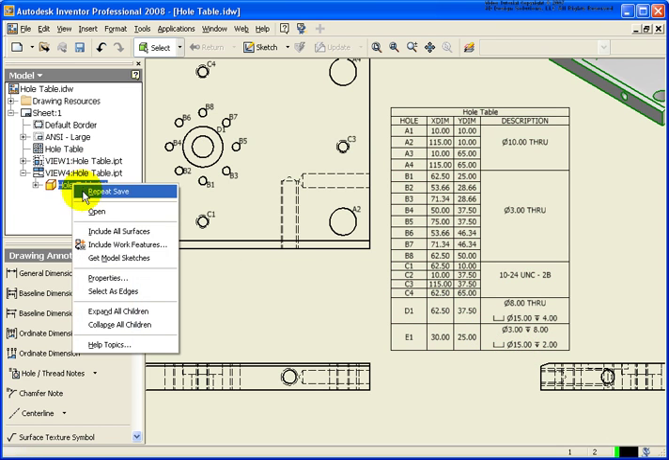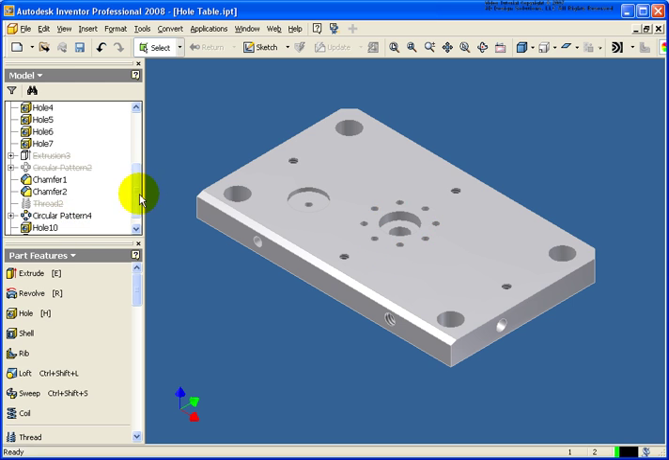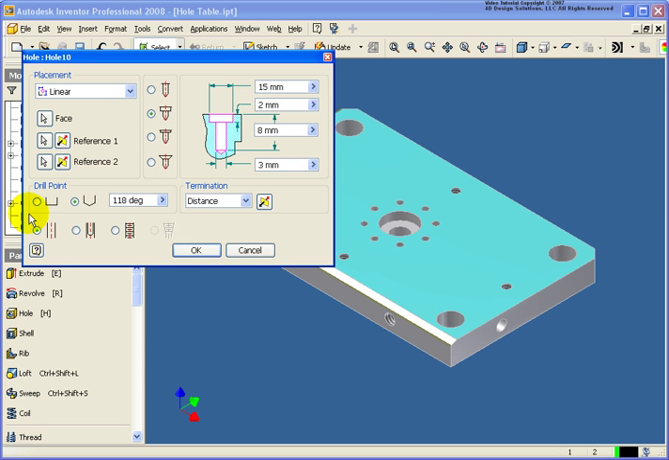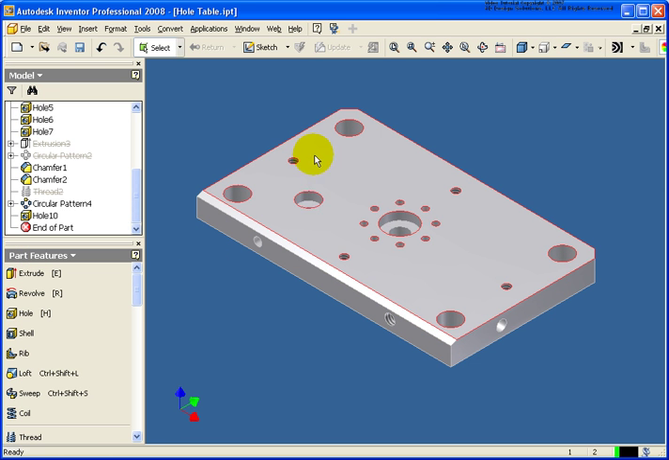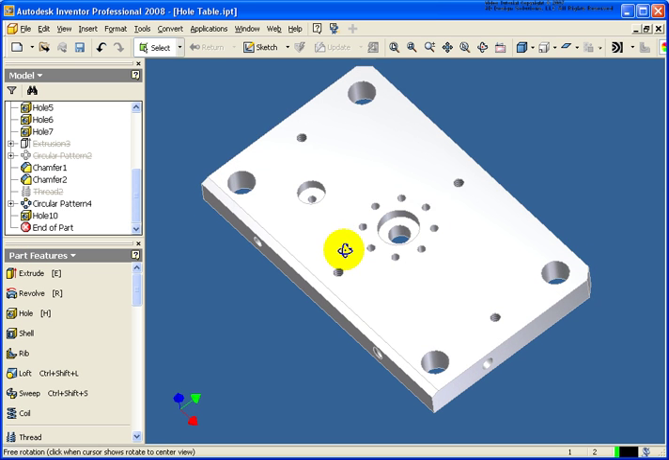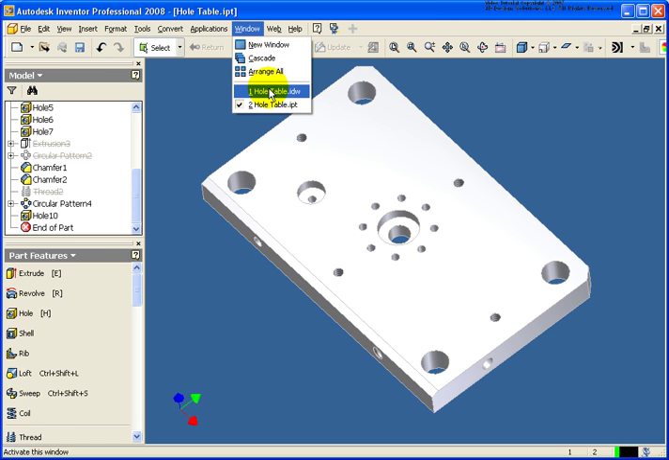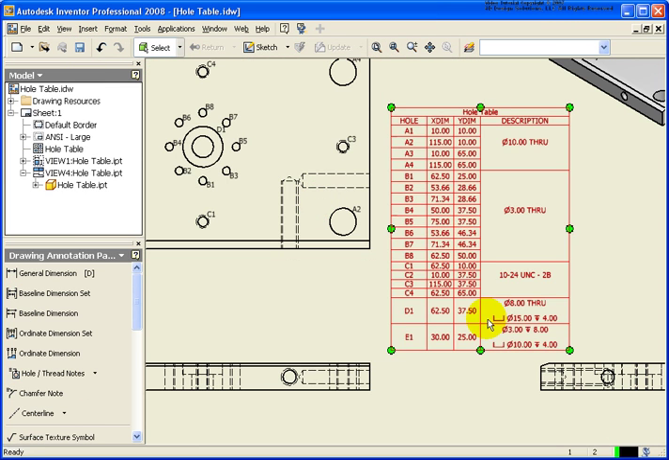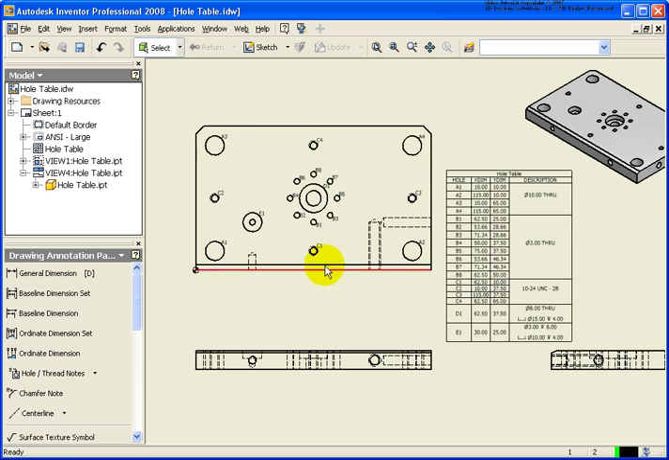So what happens if we go back and change that hole type, or in this case let's just change the diameter back down to 10, and let's change the depth to 4. Click OK. We can see that the hole has definitely changed in the model. We'll save our part file, go back to the drawing, and we can see that the designation inside the hole table has automatically been updated.